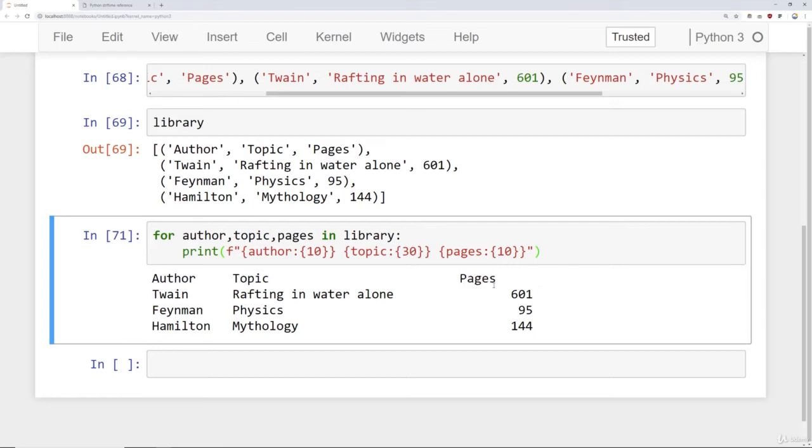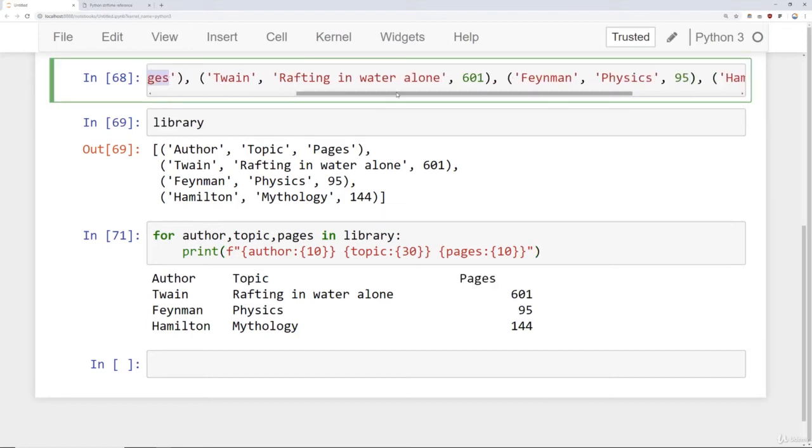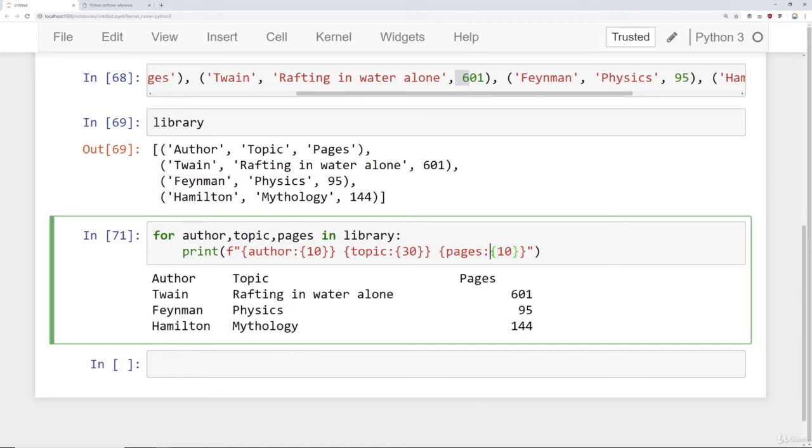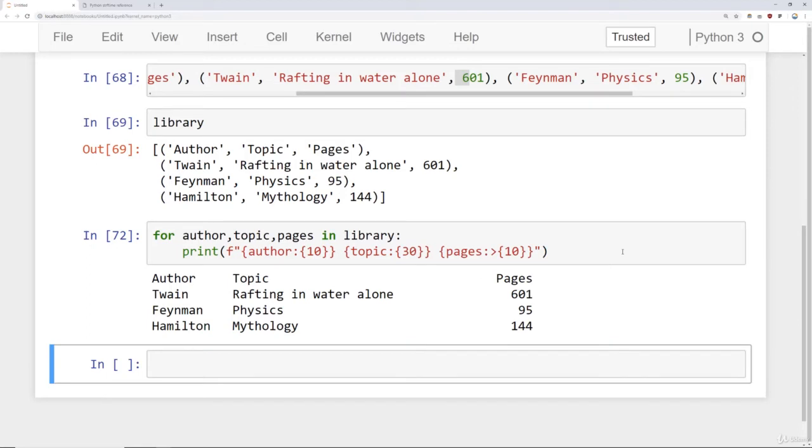You probably noticed that pages, it looks a little strangely aligned here. And that's because of the way that it's trying to combine this string with an integer. Now, not to worry, we can actually fix this. And there's a variety of ways we can fix this, but probably the easiest is to, in between this colon and right here at these braces for 10, you can pass in a greater than sign and then run that, and it will automatically align pages here.